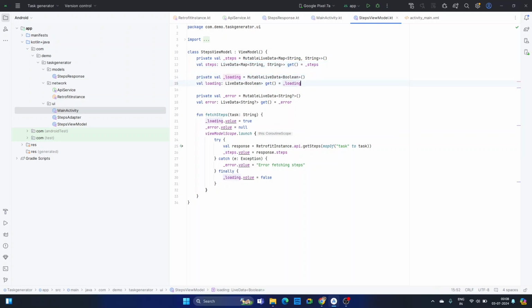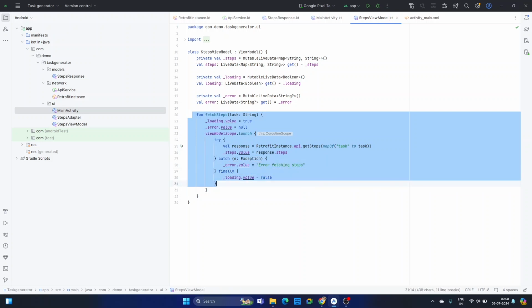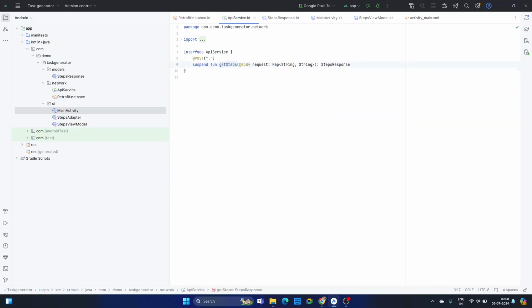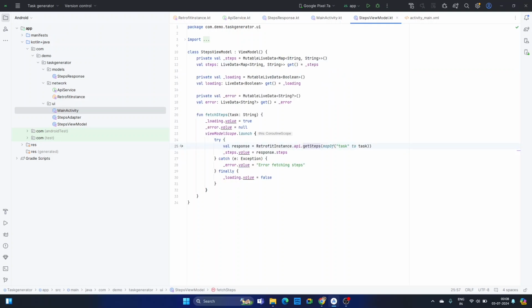We also created two more live data variables, one for loading and one for error. So we have created three variables here for monitoring each and everything. Okay, so we have created a fetch method here. Basically this is the core routine, and get steps is the core routine method. So we have to launch it in the scope function. Let's see how we can do that. We basically launch it in the view model scope.